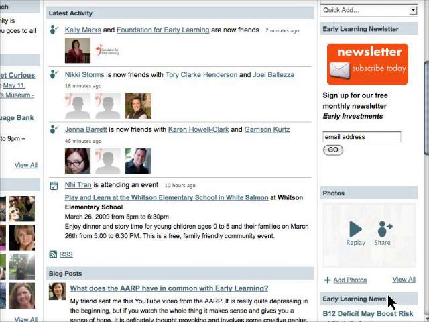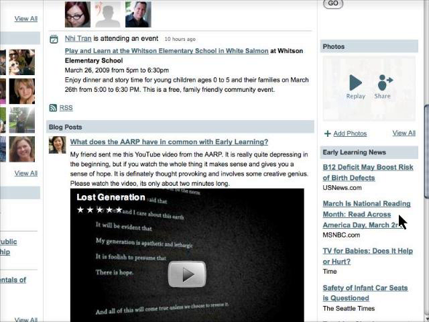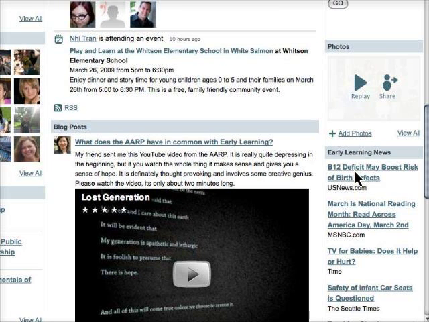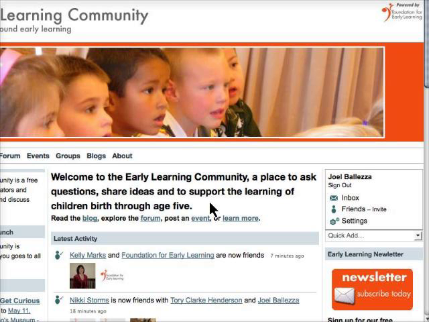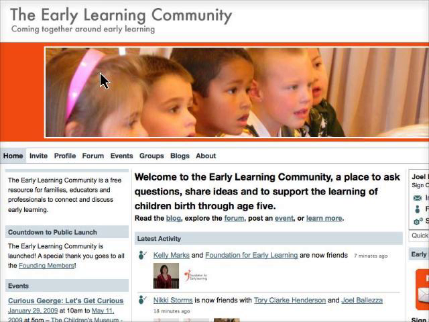If you look on the right-hand side, we also have some photos from the foundation. You can also upload your own photos by clicking here. It's pretty simple and takes just a couple moments, and you can have those as part of your profile, and then also have some early learning news from around the region. So it's a pretty cool website. We can also walk through the different parts of the site. So let's check it out.